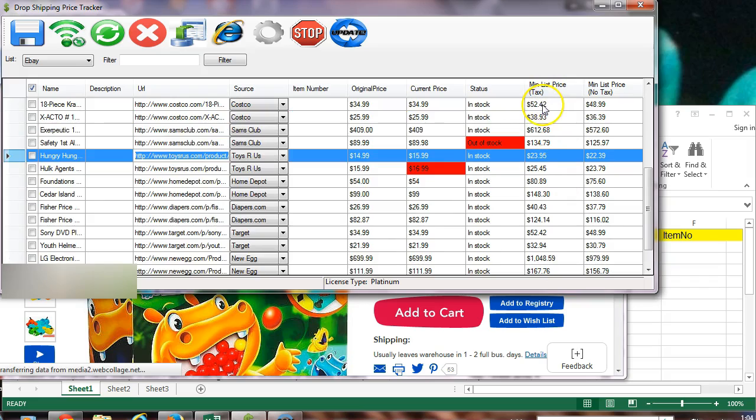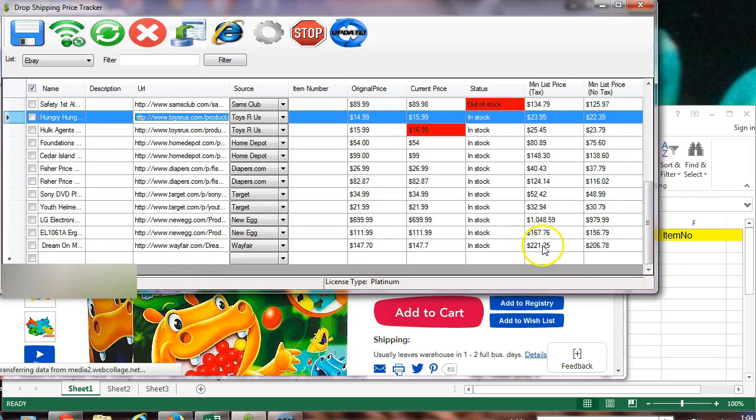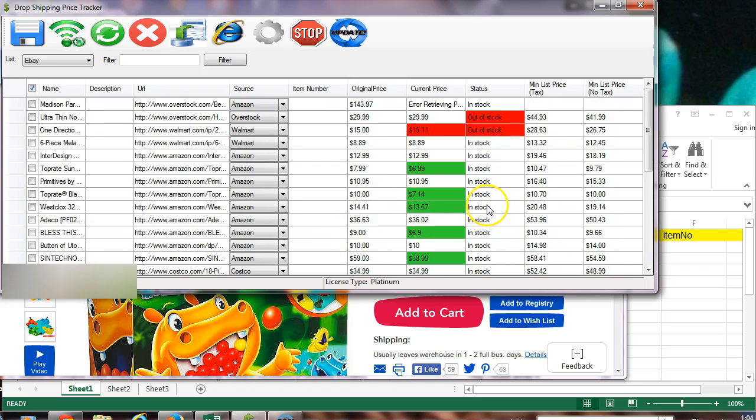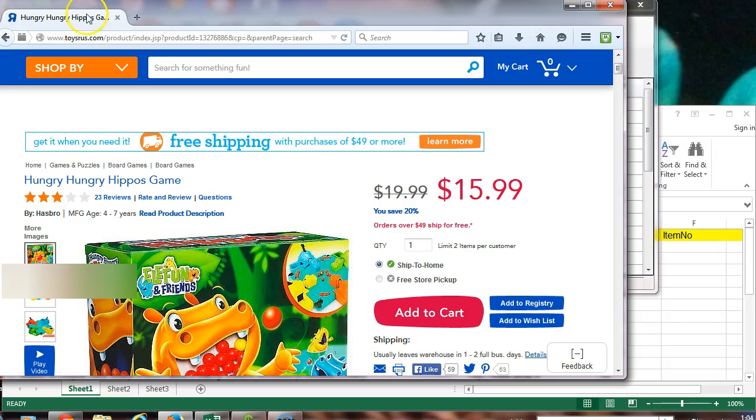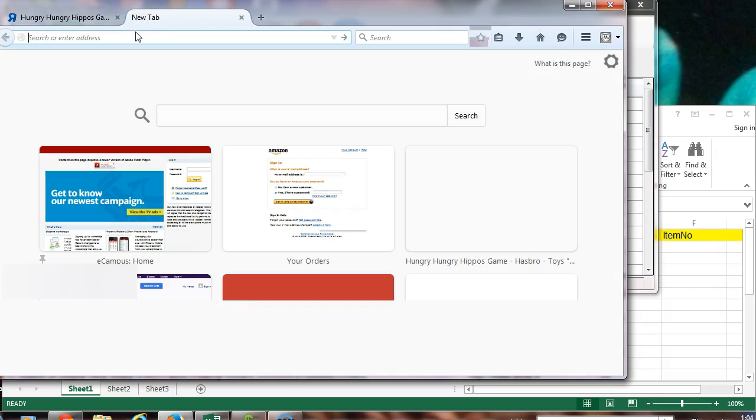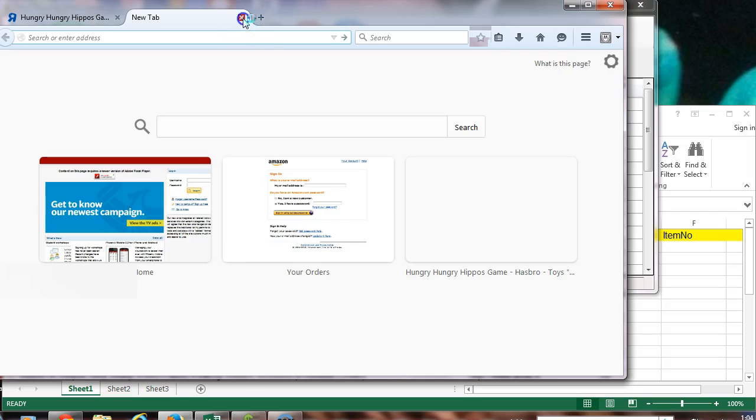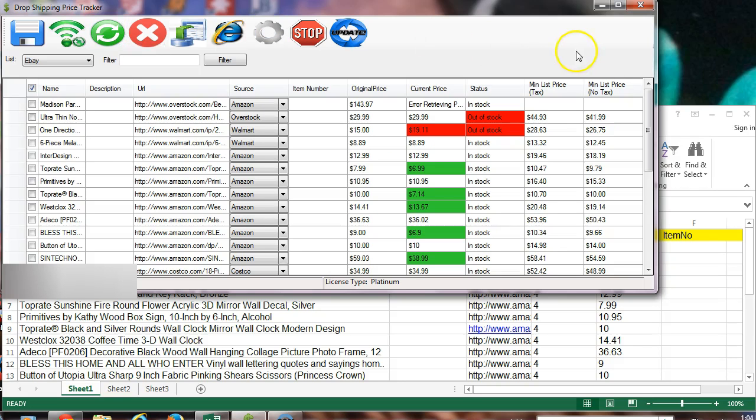Since our price was to mark it up by 40%, our minimum listing price would be with no tax $206, with tax $221. So that's really good. It tells you the current price, tells you the original price. Super simple to use. You can track an unlimited amount of items, which is great. So you could have 10,000 items and you could track every one of them. Might take a little longer for the software to run.